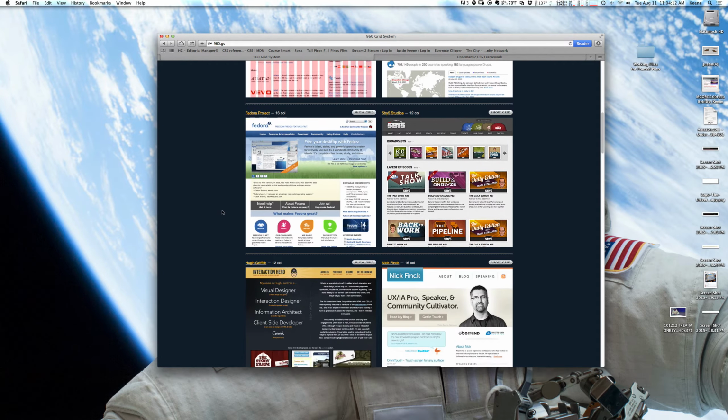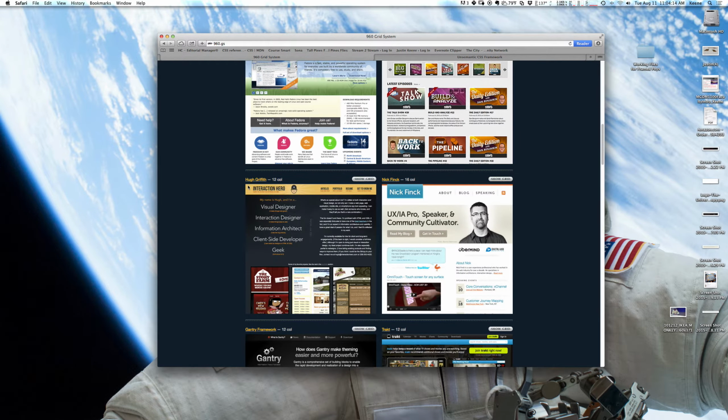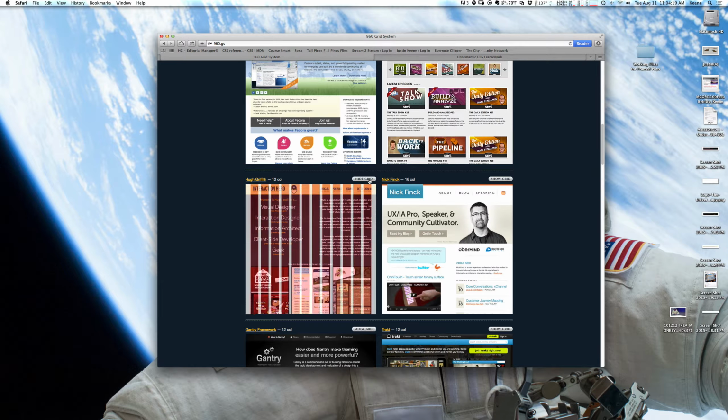Now let's scroll down and find another one that uses maybe 12 columns. So this one for Hugh Griffith. If you click on Show Grid, it has these. There's 3 big elements down here at the bottom, and there's an element up here and an element right here. And these elements down at the bottom are 1, 2, 3, 4 each, right? And then these at the top are 6 each. So it really divides up your page.